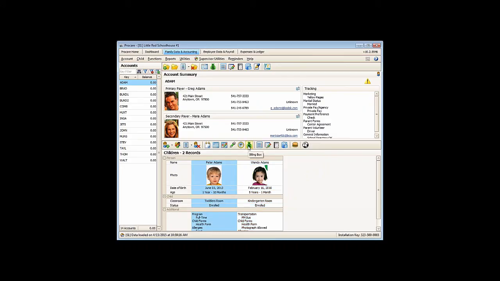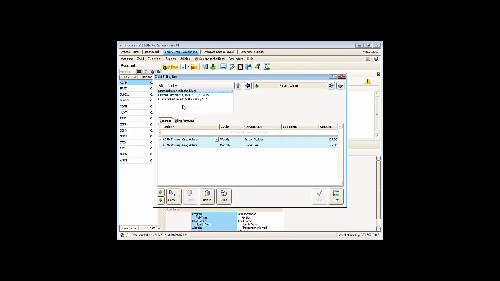What I would do then is set up the billing, and because we've got our summer schedule here, right here, I could attach my summer billing to this schedule. But I want you to notice that the current billing is attached to standard billing all schedules. If you have your billing set up like that, what's going to happen is when you run your weekly or monthly billing, it's going to include these charges as well as whatever you put in here that's also on the cycle weekly, monthly.